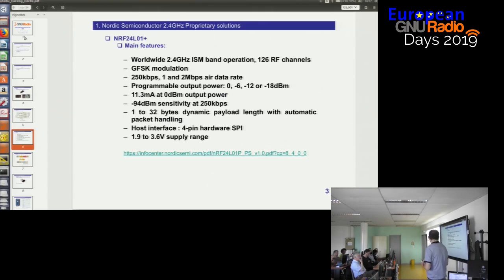So these are the main characteristics summarized. You can go up to 2 megabits per second for the data rate. The maximum output power is 0 dBm, okay? And the consumption is quite low because it's for embedded systems. And the sensitivity also is quite good. So if you add a power amplifier with a good antenna, you can have something that's about 95 dB of link budget, which is quite interesting.